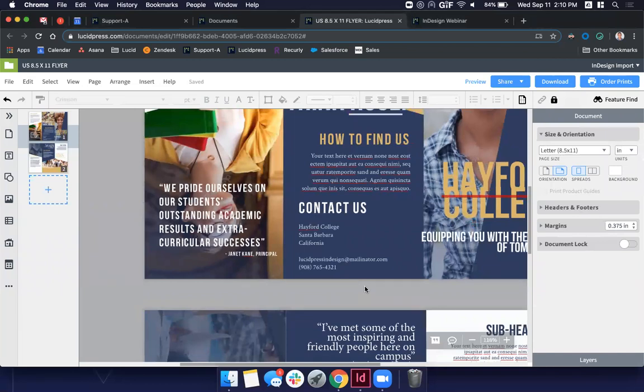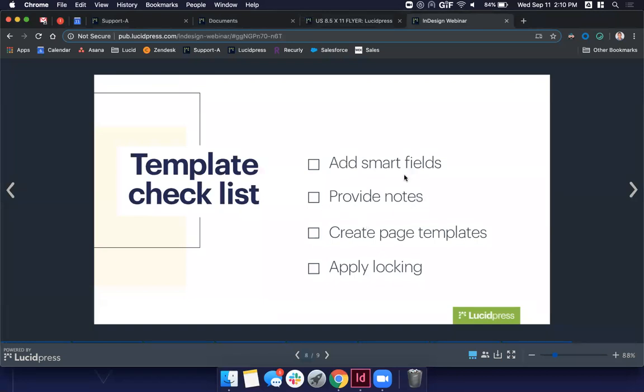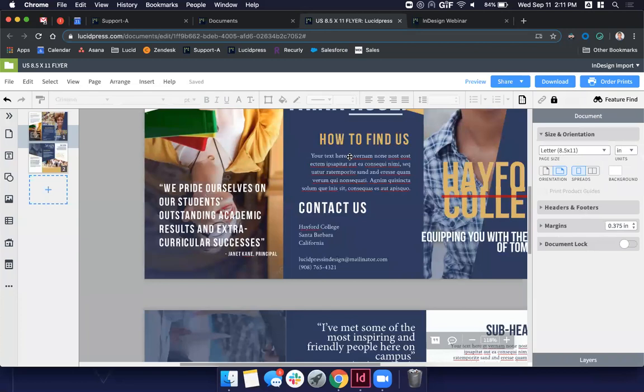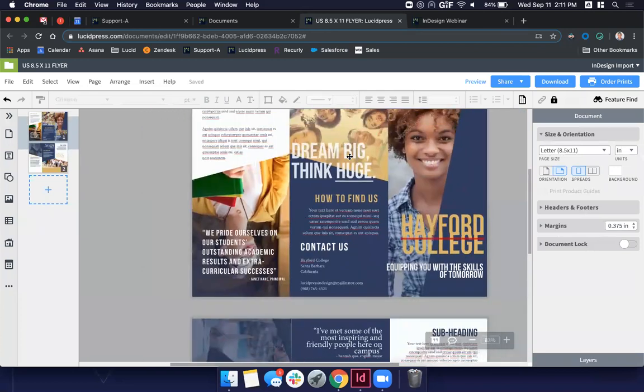So that's how you insert a smart field. Just know not every single template will require smart fields, but if you do want to take advantage of that feature, it's really nice and pretty quick to add. So the next thing is going to be providing notes. This is a really great feature that I don't think a lot of you guys know about.